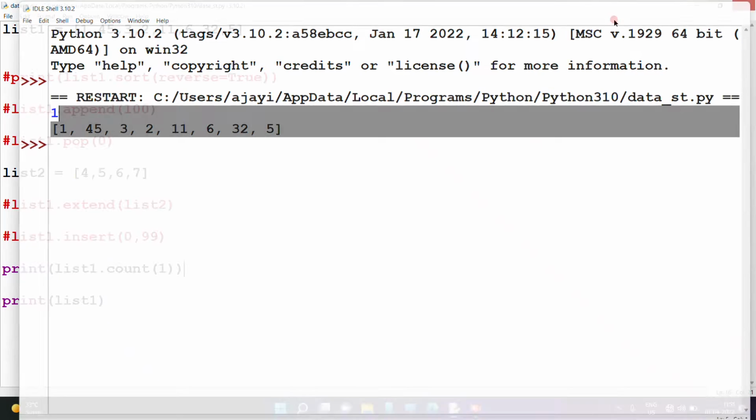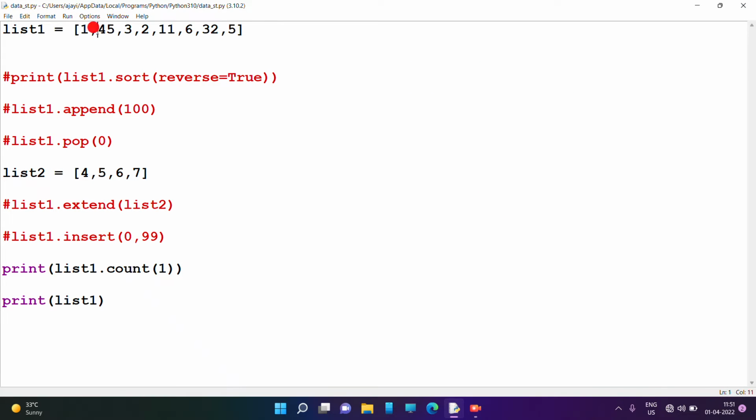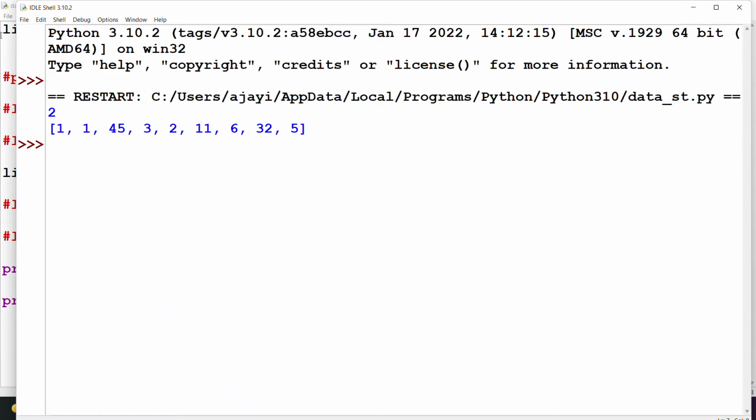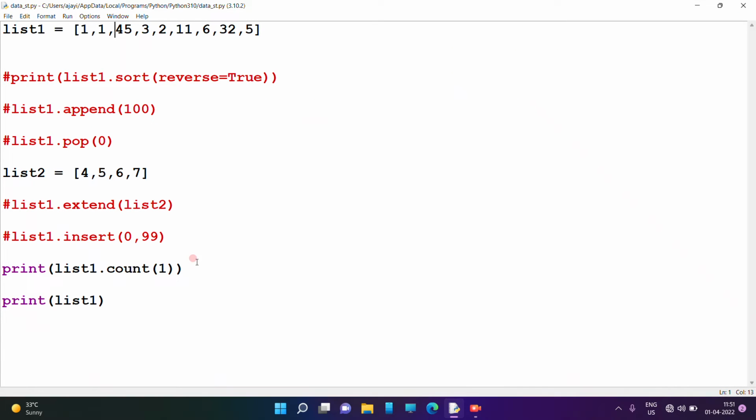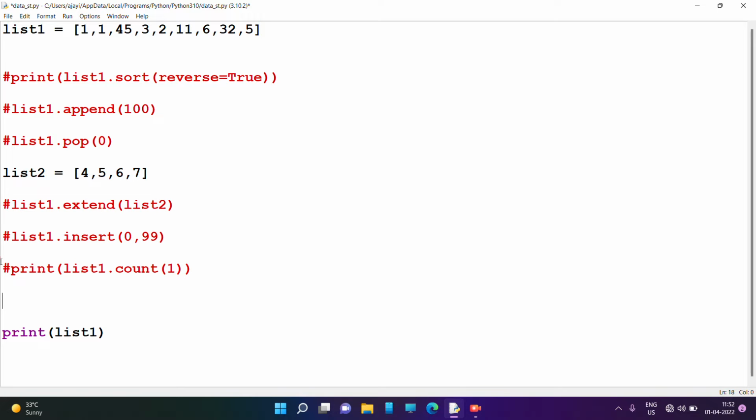So when I try to write another one element, it returns two, the count of the element one, right guys? You can see here. So it's clear, guys, what is the use of the count method, right? I will comment this line. So next, what is the next one?